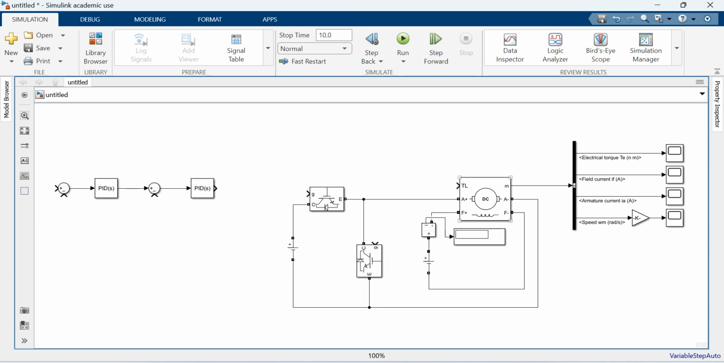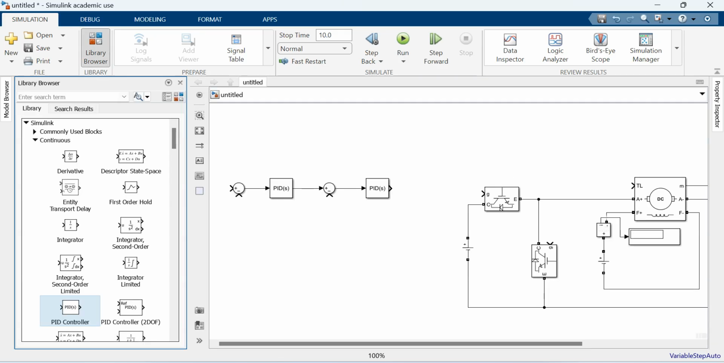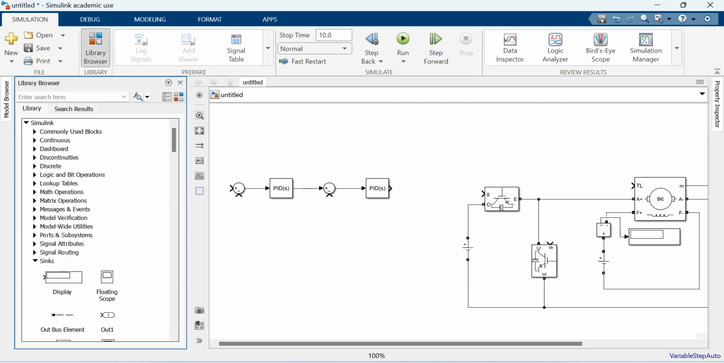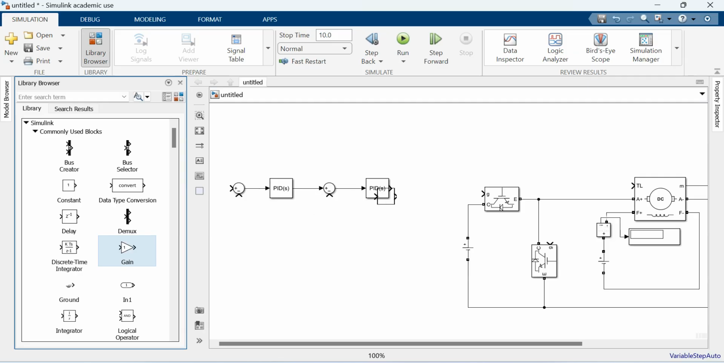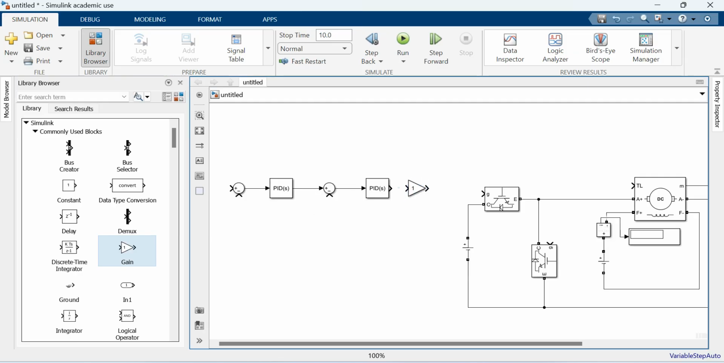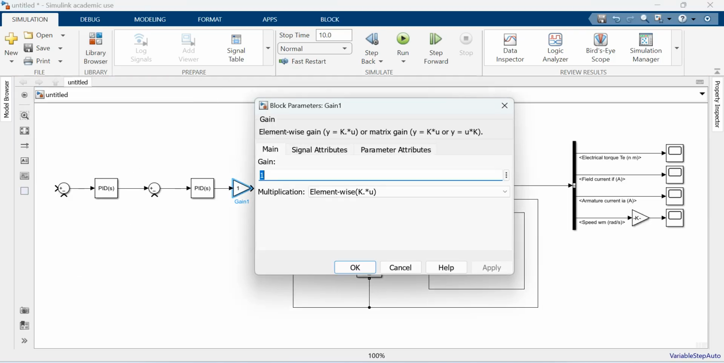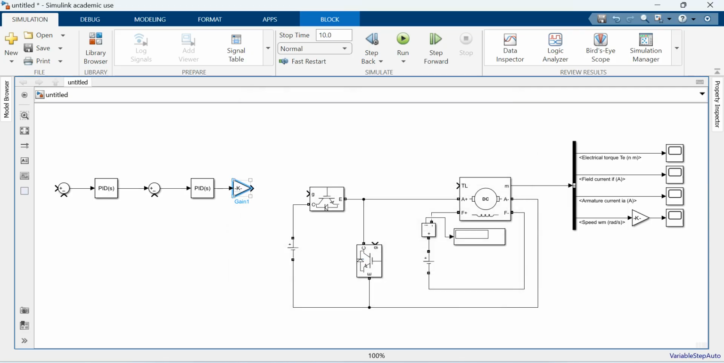The output of this should have a gain block. This is to reduce the control voltage to a value within 1. So 1 by 240 is supposed to be the gain of this block. This is 1 by 240. Let me adjust all this.